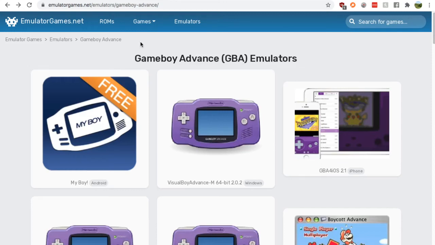Rather, this is Nick from RetroGames HQ, and today I'm talking about where you can find GBA or Gameboy Advance emulators for your Mac computer.